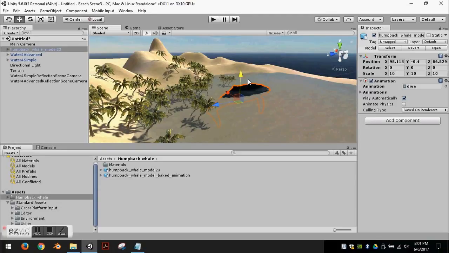Then pick dive or death or whatever. If you click the whale, right here it's set to swim. Change that to dive. Click the button right there, and then select dive.